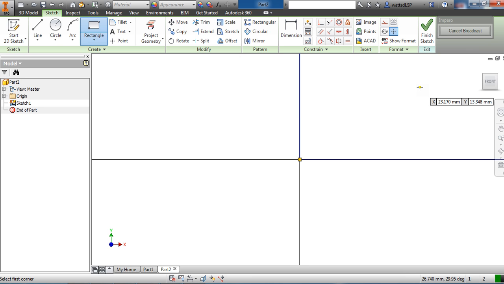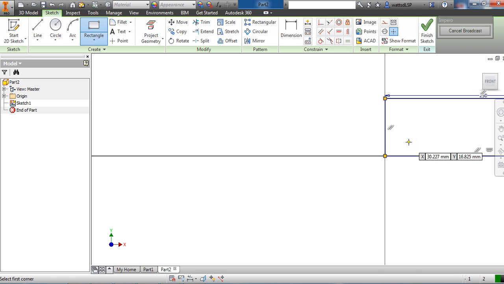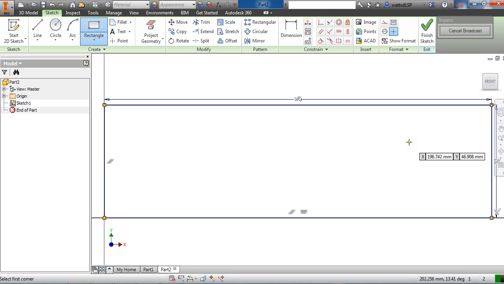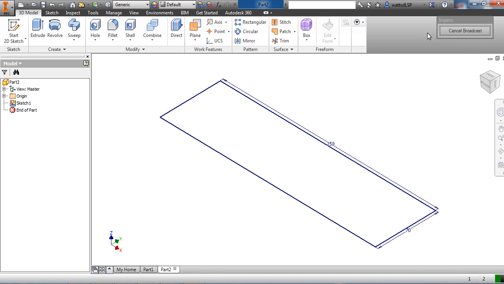Press enter. Now you'll notice that that's gone off the screen. You can either scroll the mouse up with the wheel or double click the wheel down and it brings it into focus for you. But again, what you could do is you could just click your little house and take it into isometric view for you. Okay. Once you've got that, finish the sketch.